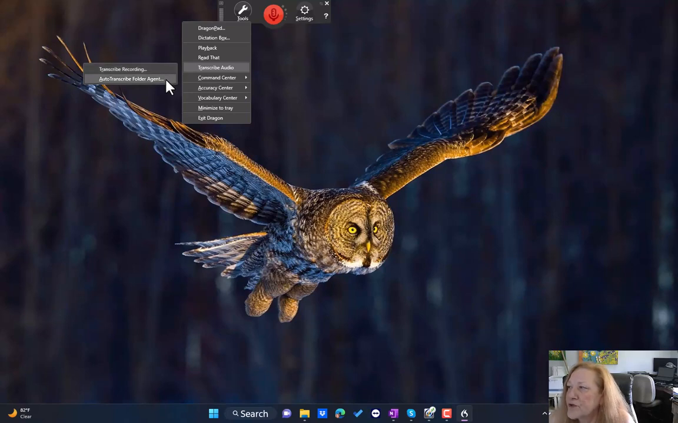The auto transcribe folder agent, I believe, has something to do with setting it up so that it automatically transcribes for you. I'm not real versed on that yet, so I'll get back to you on that specific feature. The command center we don't currently use, so we're going to skip over that.